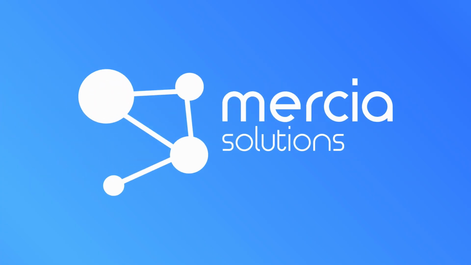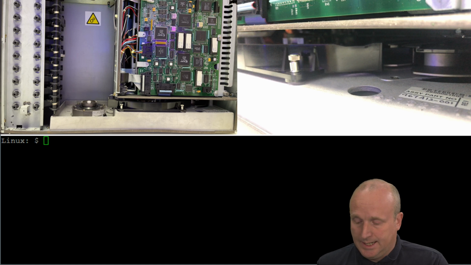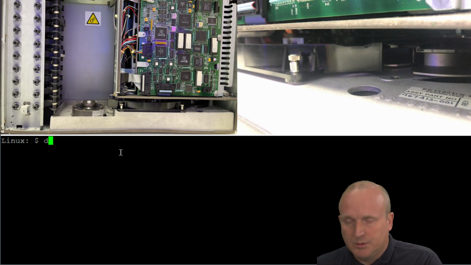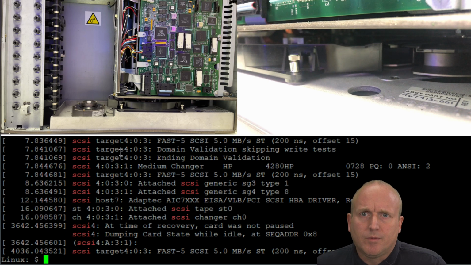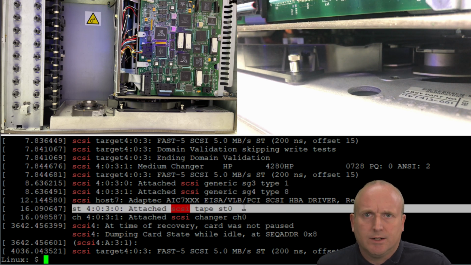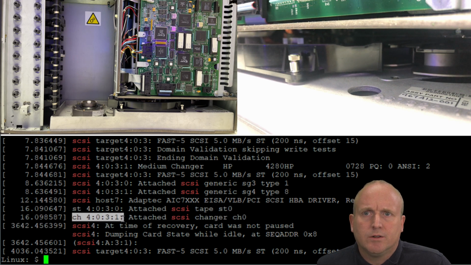So I've got a tape drive attached to the machine. The first thing we need to do is identify the tape drive device names. The easiest way to do this is with dmesg. If we run dmesg and pipe that to grep scsi, what we'll get back is the device names. And we can see here we have the drive attached as st0, and underneath that the changer is on ch0. Now we need to use the sg device names with the command, so it's sg3 and sg4.